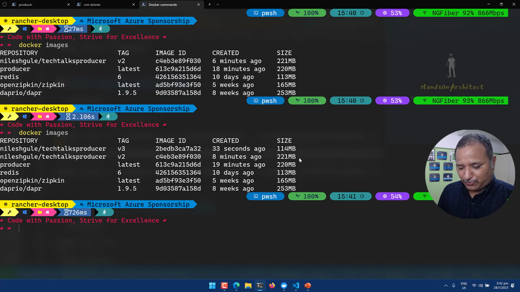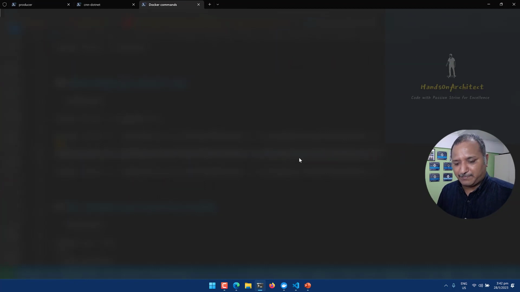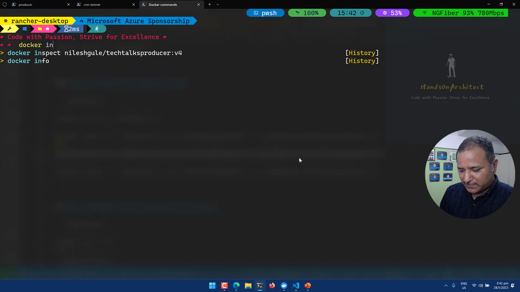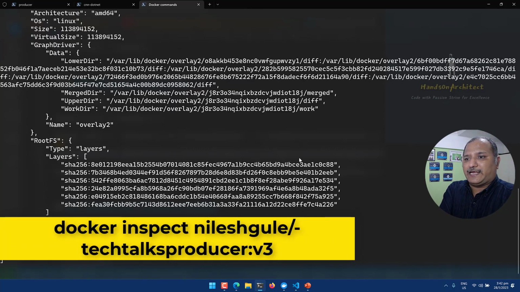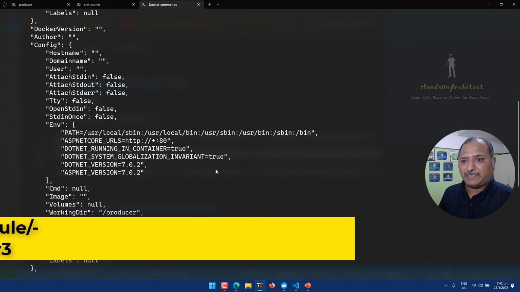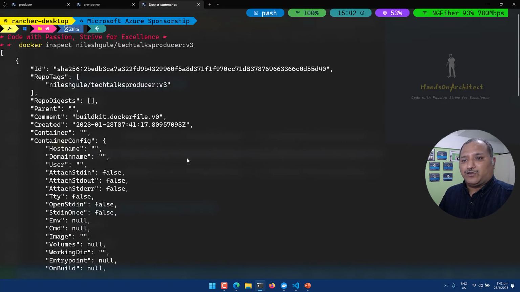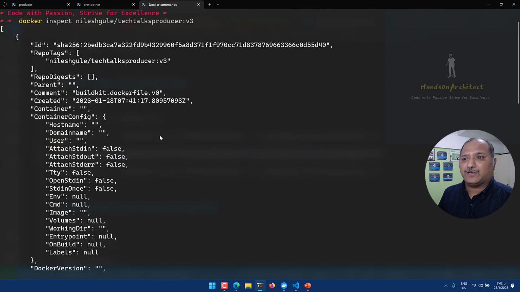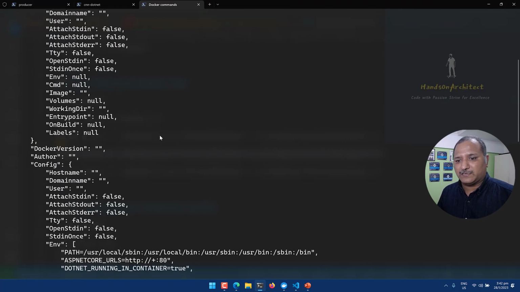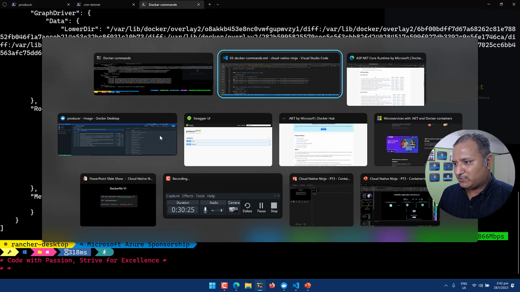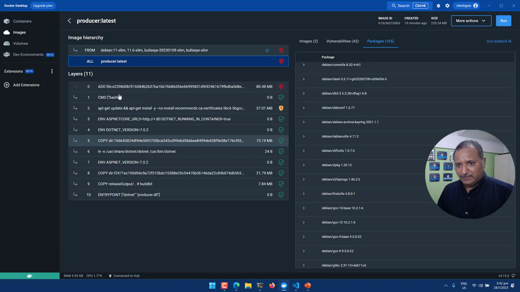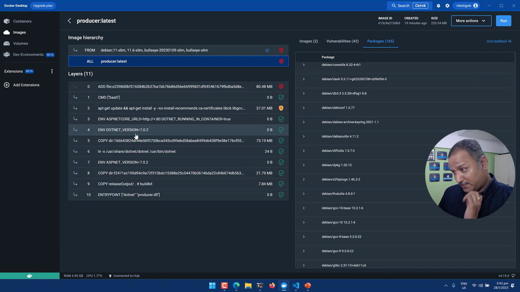Before we head over to the Docker desktop, let me show you one more command which we can run on the command line itself, which is docker inspect. Since we have the V3 version, I can use the name of the image, Nilesh Kole Tech Talks Producer and V3, to inspect the contents of this image. Whatever we saw in the Docker desktop, similar information is presented on the command line here in terms of the different things related to this V3 version of my Docker image. So let's go into Docker desktop one more time and compare this Alpine based image.